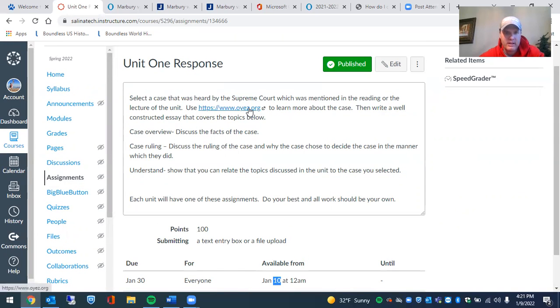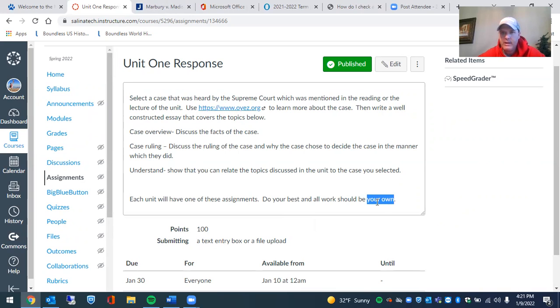Oyez is a good organization for that. If you need to find something outside of there, you can do that as well. Big thing though, is this should be your own work. I realize that I'm not going to get huge scholarly work from freshmen and sophomores in the introduction class. And that's okay. I don't want to know what constitutional scholars think of this case. I want to know what you do and what you learned. So that gets us through the majority of it.